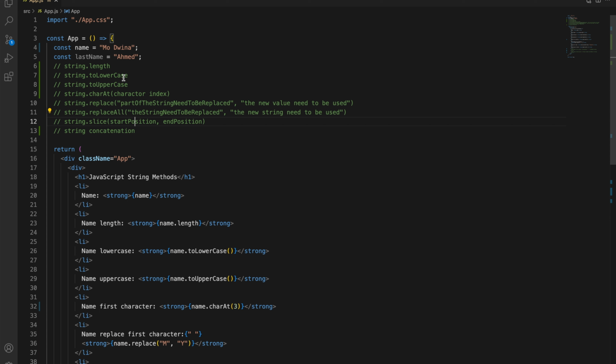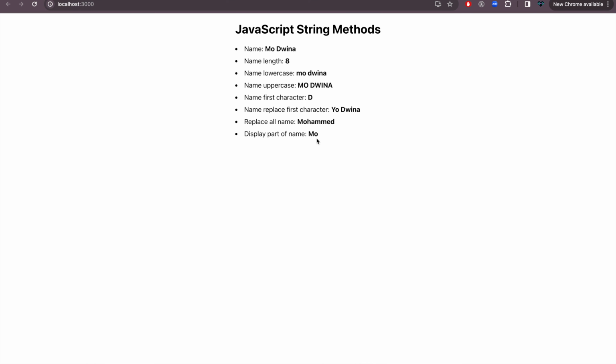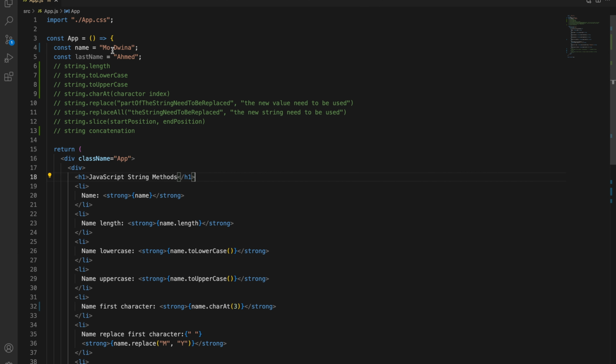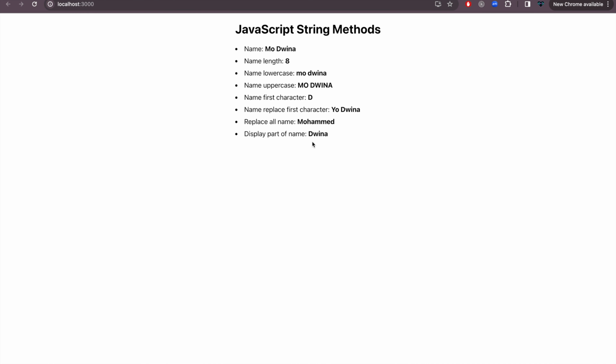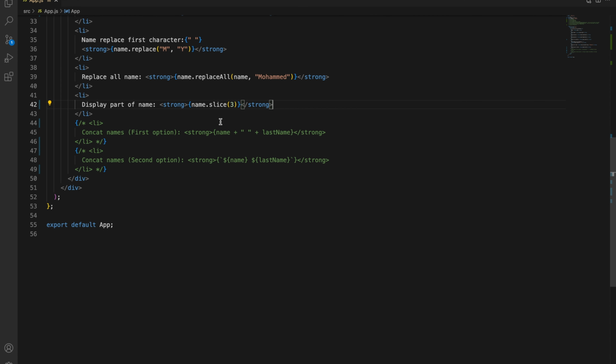And this will be representing the index. So start from 0, 1, 2, until 2. So basically we'll display all the Mo. If we go here, that is displaying all the Mo. If you need to display, for example, Duena, instead of Mo, you need to start from index 3, for example, 0, 1, 2, 3. So you can start from 3. And then the rest, the end, we don't need to add the end, so we can just start from 3 until the end, then that will display only Duena. So this is how to use the slice.